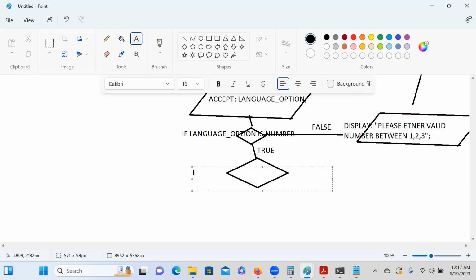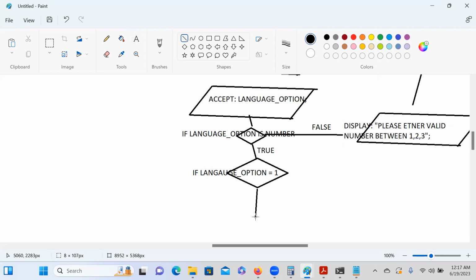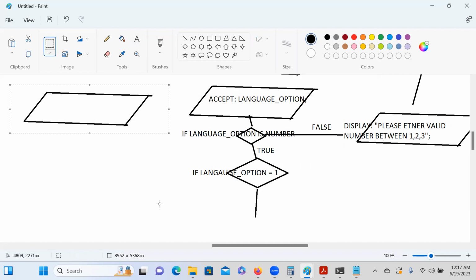So what I'll do is I'll tell, if language option... Yeah, go ahead, tell me. One, English. Exactly. I can only check one thing at a time. I'm checking, did he enter one? I know he entered a number. So did he enter one means, I know, yeah, it is true. He entered one. Then I can display a message here.